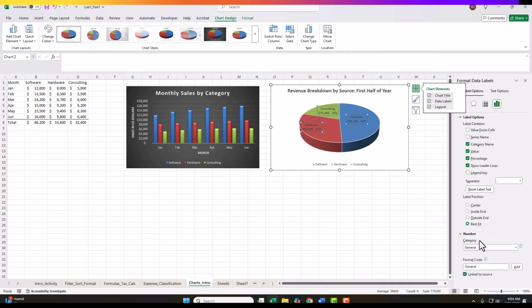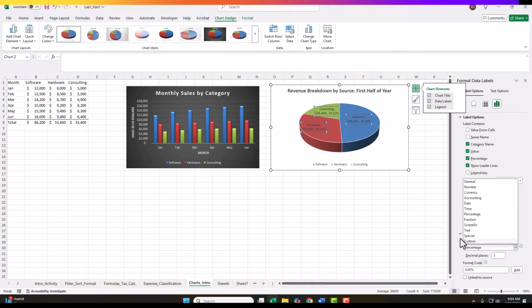Maybe one more thing, maybe I want to display that percentage to the 10th of a percent. So I went down here to this number group. For the category, I selected percentage, and for the number of decimal places, I'm going to select 1 there instead of 2.